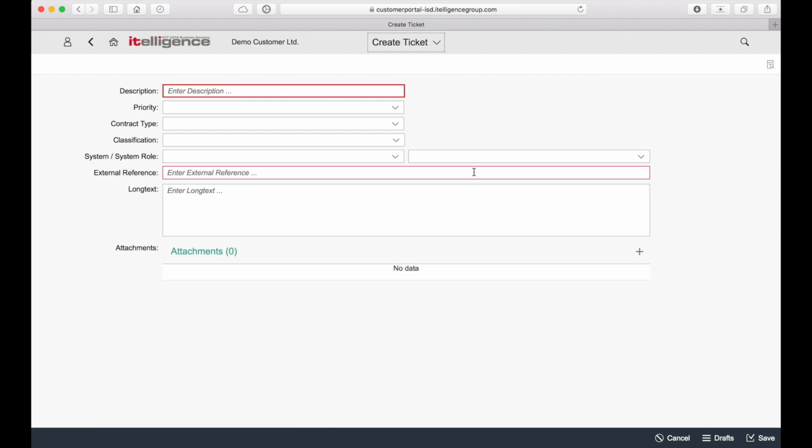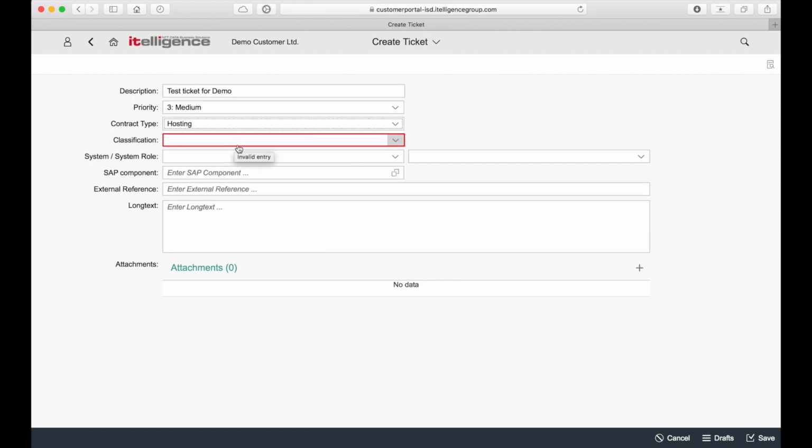Choose a suitable priority and select the contract type you want to raise a ticket for. This is basically defining to which business unit at itelligence the ticket will be assigned. Based on your authorization, it might be possible that you don't see all of the values in contract type. The classification categorizes the ticket to become an incident, service request, or change request.